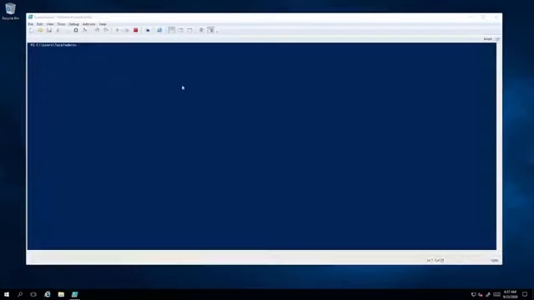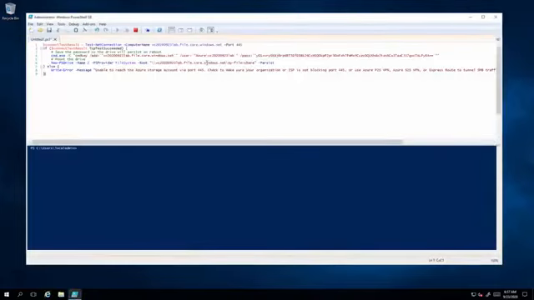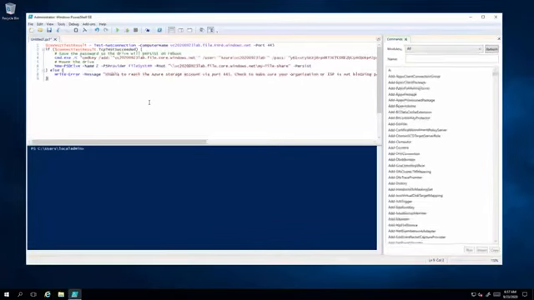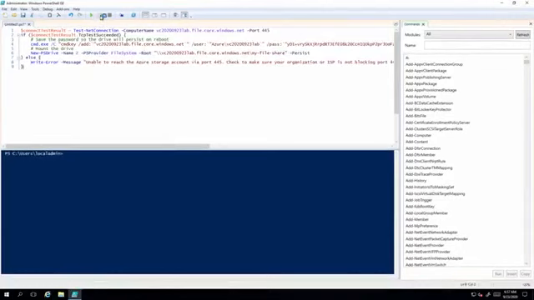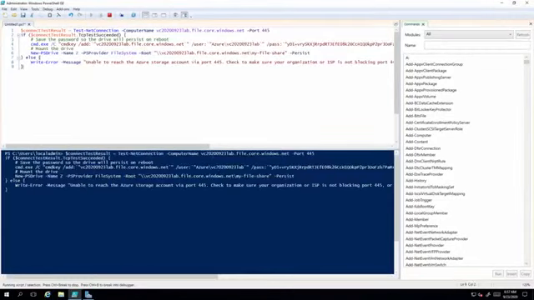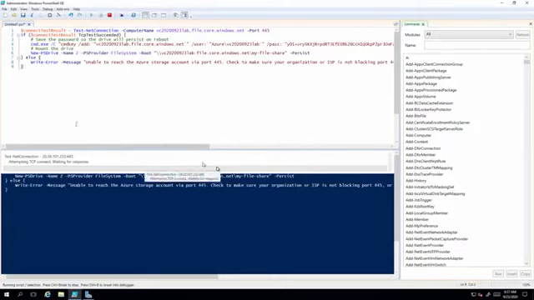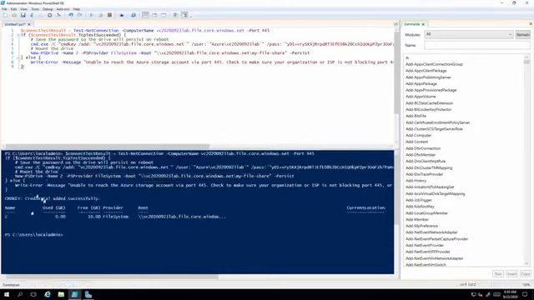All right, so we're going to click on the script to expand the script section, paste our copied script. And let's go and run script. All right. So now it connected the Z drive. So we know this is a success.